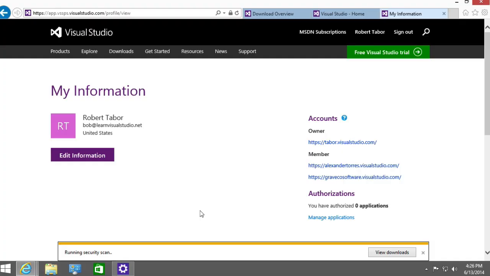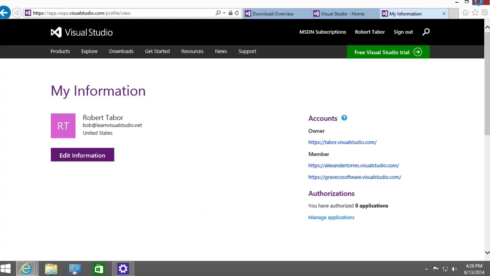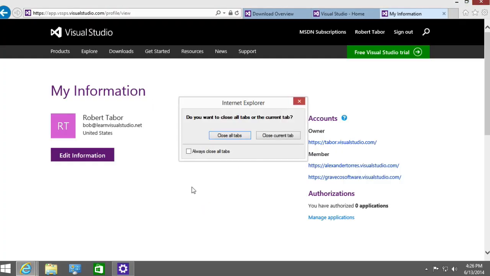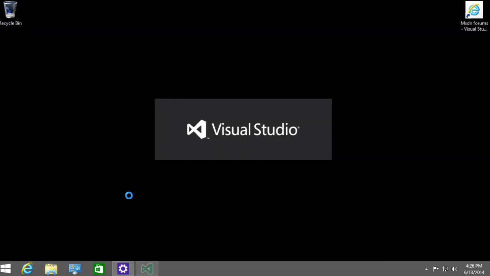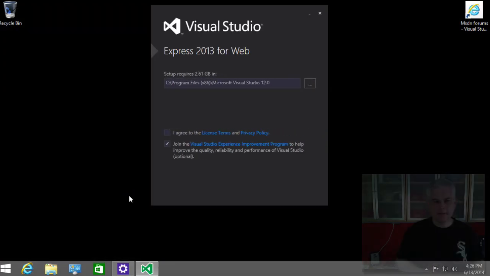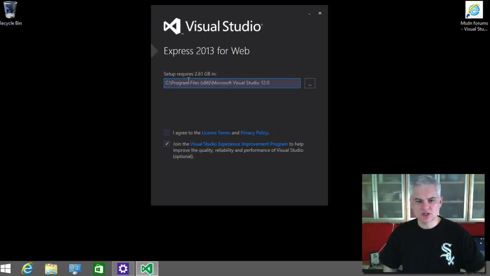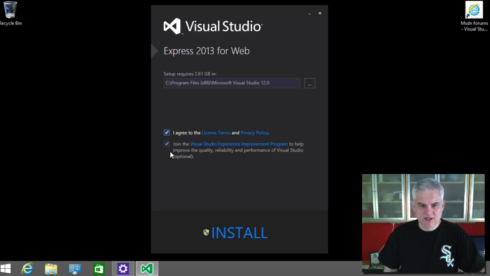I'm going to go ahead and just click run, and I'm going to close down Internet Explorer for now. Yeah, close it all. All right, so the Bootstrap application pops up. It's going to ask where you want to install it. I typically leave it at the defaults, but you can change it if you don't have a lot of room on your primary drive. You'll have to agree to the license terms and the privacy policy.